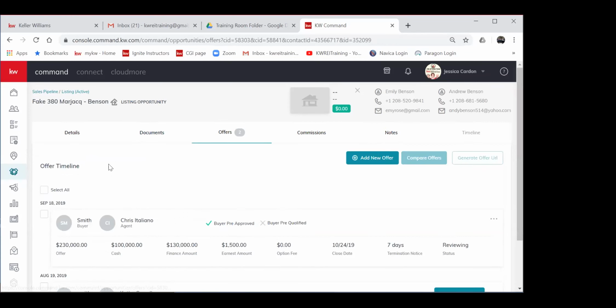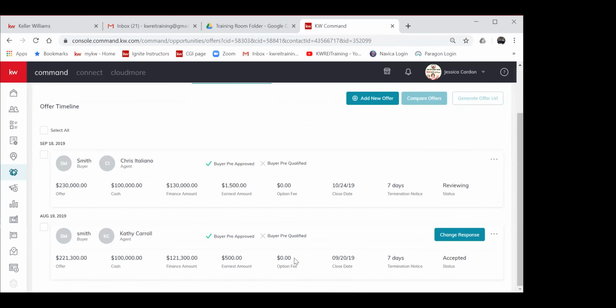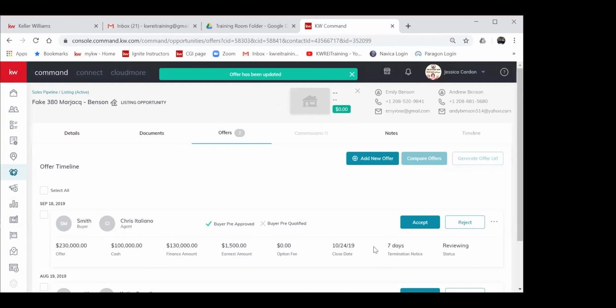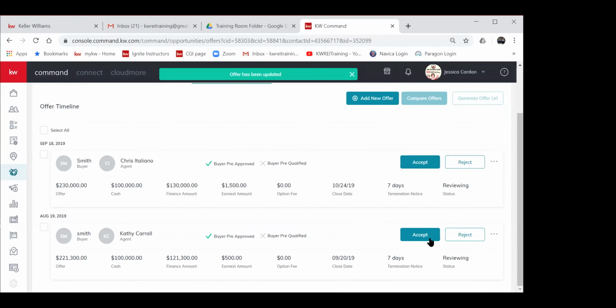Back to offers. And in the end, when we're down to this, I'm going to go back and change this so we can see it. Now that I have multiple offers, which one will I reject and which one will I accept? Okay, now let's say we go into negotiation. Let's say I counter offer both of them.